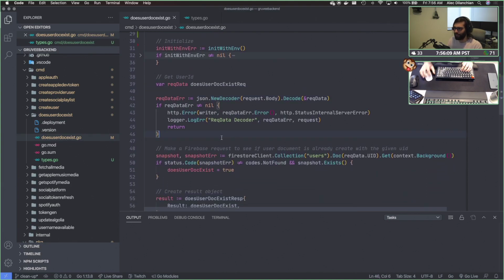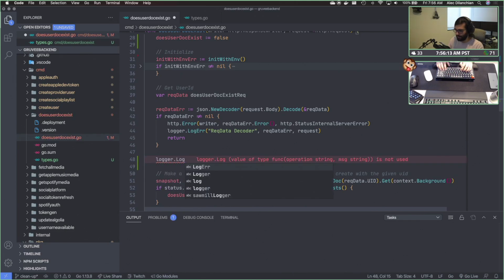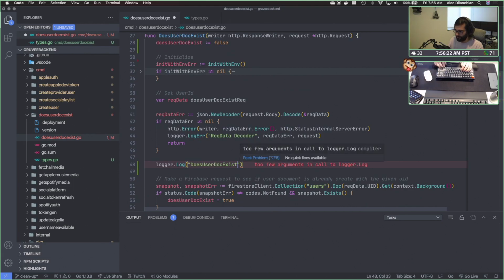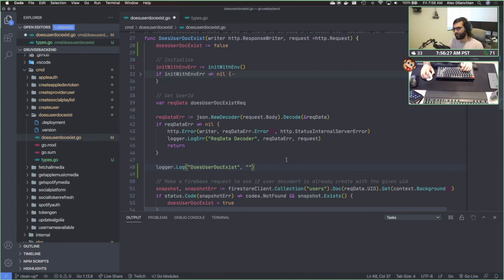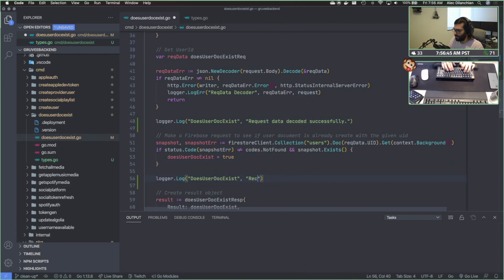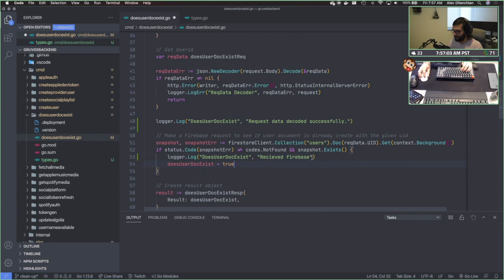Okay, cool. So let's go ahead and add some more logs here. A new decoder. Do logger.log. And then here we're going to say does user doc exist? And then we'll do request data decoded successfully. Nice. Okay, and then next we have received Firebase. Oh, so here we say doc received Firebase, or found snapshot for user, something like that.